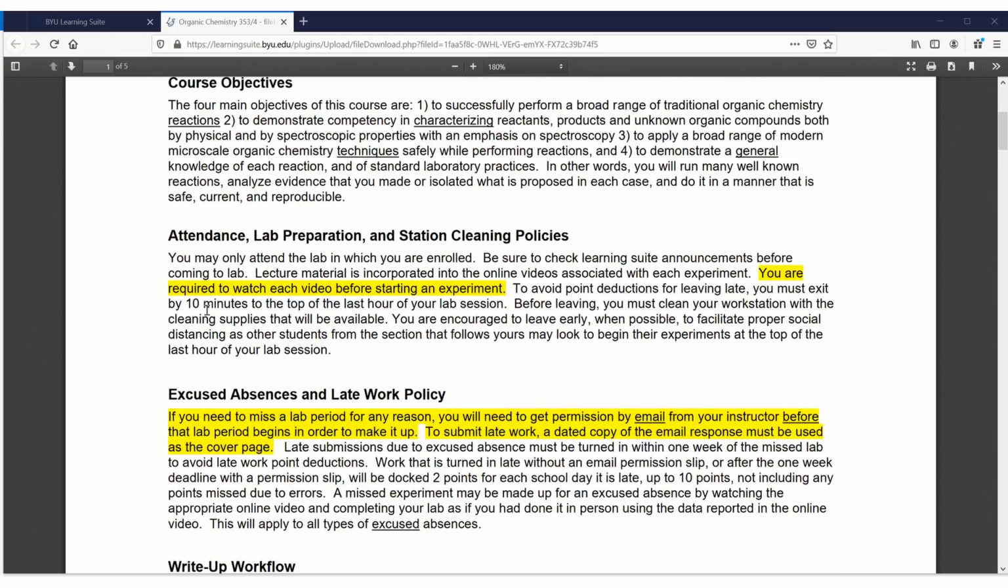Now this next section deals with some policies relating to attendance, coming to lab prepared, and cleaning our lab stations. You need to be aware that you are only allowed to attend the lab station for which you are enrolled. And it's important for you to become accustomed to checking announcements before you come to lab, in case there's any emergency plans or items that change that we're trying to make you aware of.